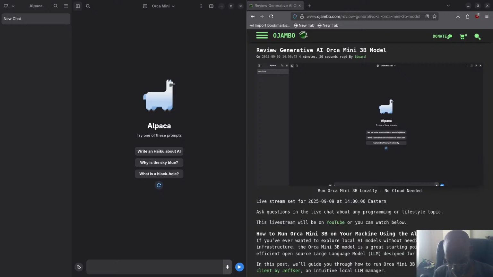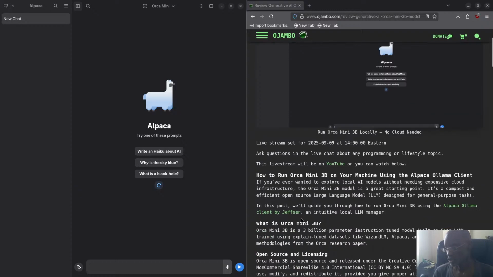Okay, let's continue here. So I'm going to show you. I have the Alpaca Ollama client opened up, as you can see here. It's obviously running on my own machine, and I'm running Fedora Linux 42 and using GNOME desktop version 48.